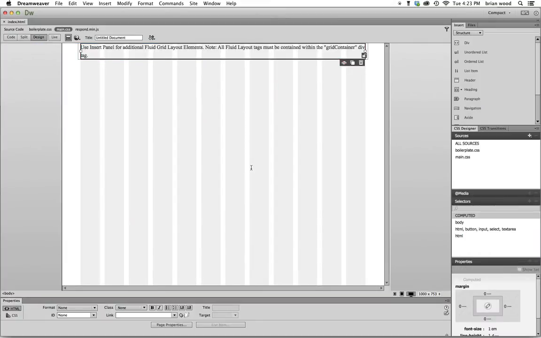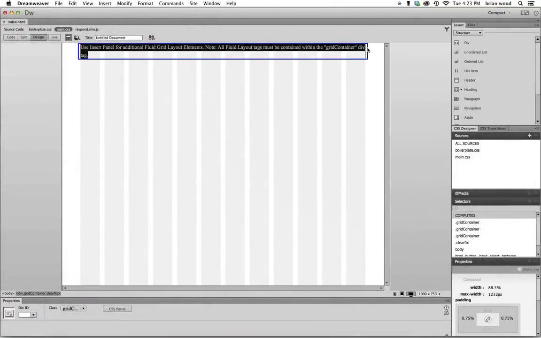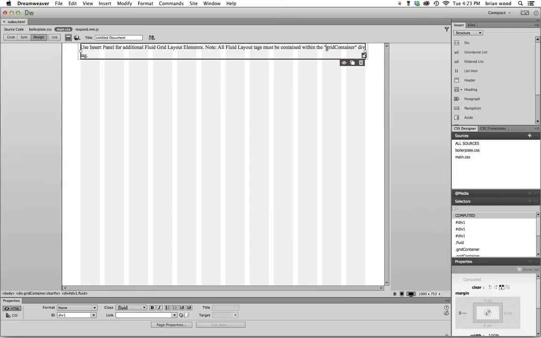Now, if we want to start designing this, we want to start adding content. You're going to see right here that we actually have a containing div that you don't want to mess with. This thing right here is called the grid container. Everything that's going to be part of the fluid grid needs to be in that. And what they do to start with is they throw a div out here that I never use. So what I'm going to do is just delete this thing.